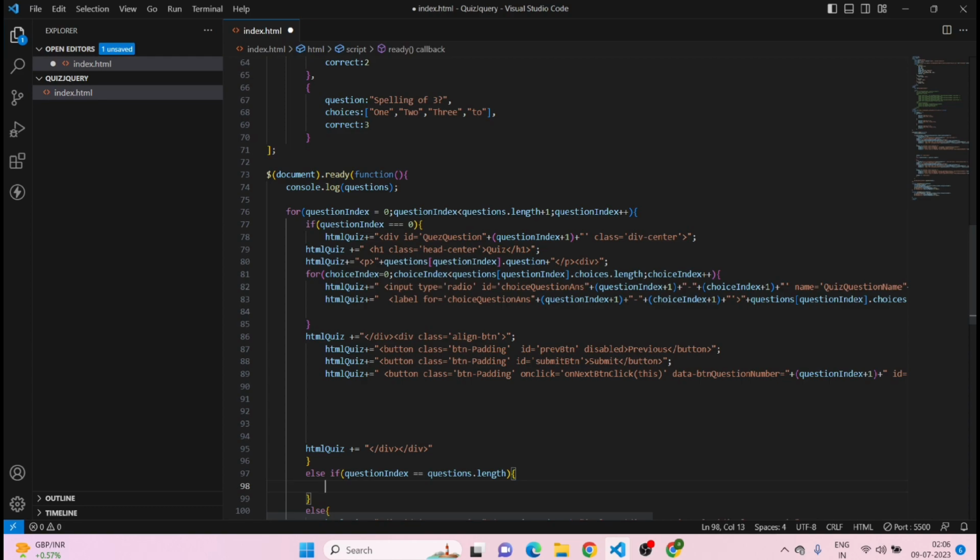Okay, so for this one we have to again write this HTML quiz plus equal to a div, where the id is equal to single quotes, same way get this id. Get the id and paste the whole thing here. So basically what you can do is just copy this and paste it here.